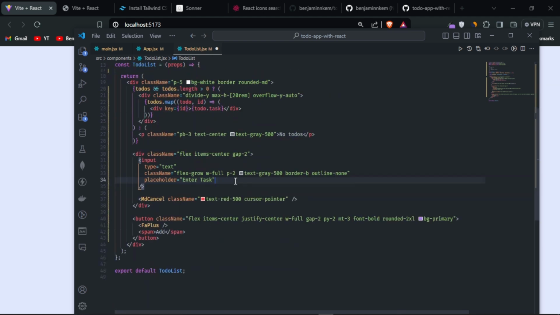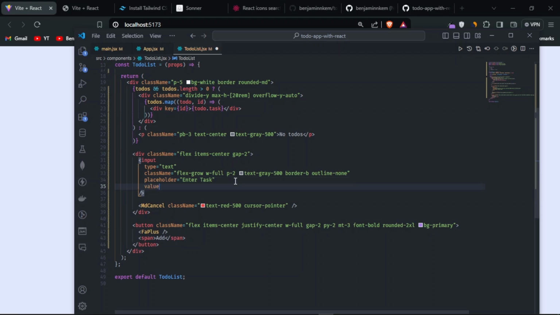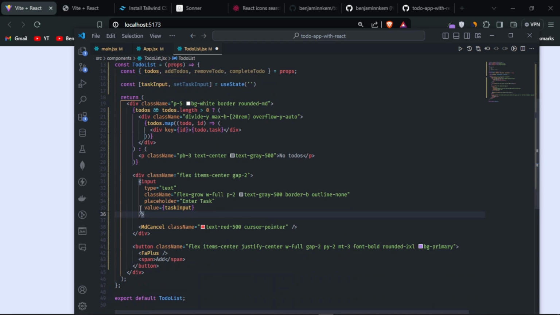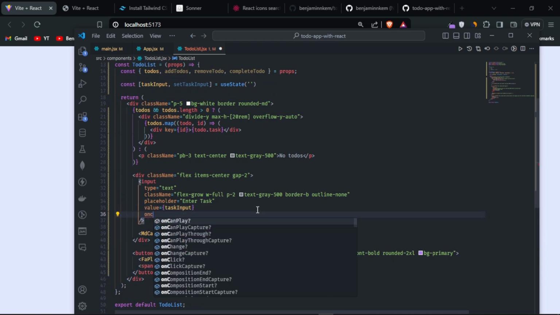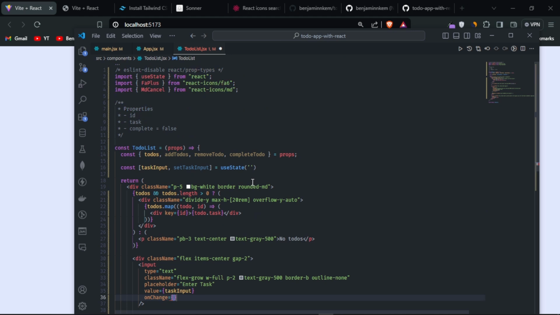Then what I can do is just set the value to be task input, but we're also going to have to check for an event. That's the onChange event in the inputs. Whenever it changes, what should we do? We need to update the task.